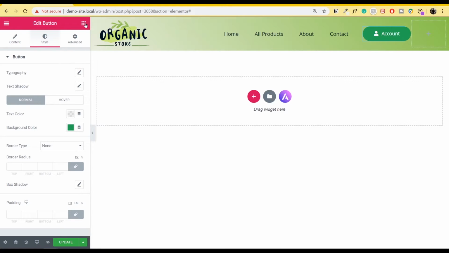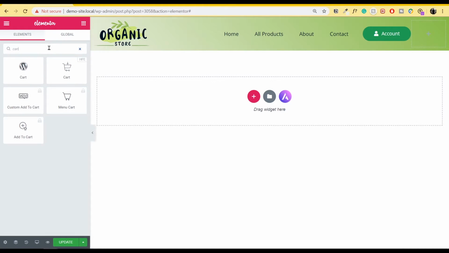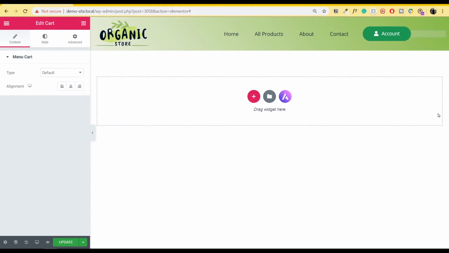For that, again, I'll go to where it says all elements or the icon here, and I'll search for cart. Again, we have a few options. As you can see, the menu cart is a premium feature of the Elementor, but the header footer Elementor is giving me that option as well. So I'll just simply drag this and drop it inside this last column. So right now it's not visible. We'll change that. First of all, let me center it.